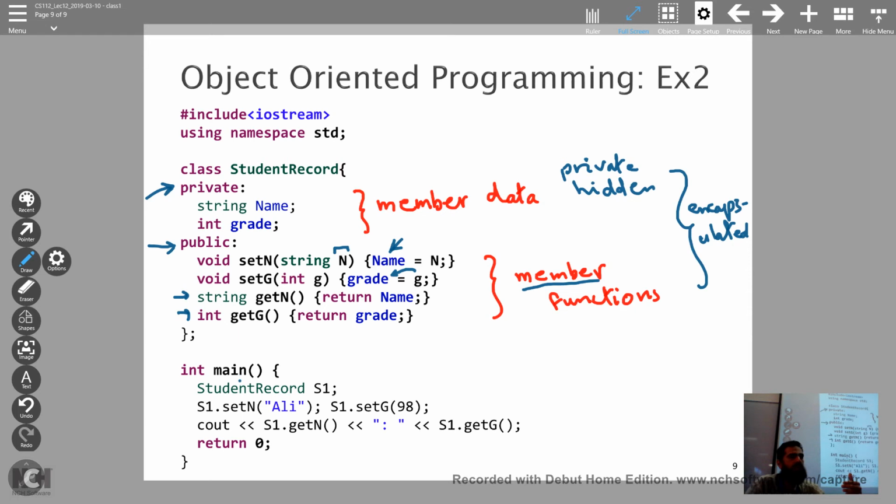Now inside the main, which is outside the class, we can declare an object. Now we can declare our object, and then we can pass the values, for example, name Ali and grade 98, inside the name and grade through the functions. Now how do I call the function that is a member of a class? I call it also using the dot operator. So it is still the same thing. Using the dot operator, I can call the member function.